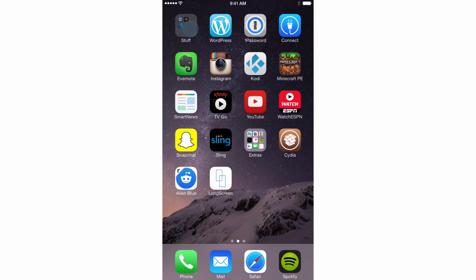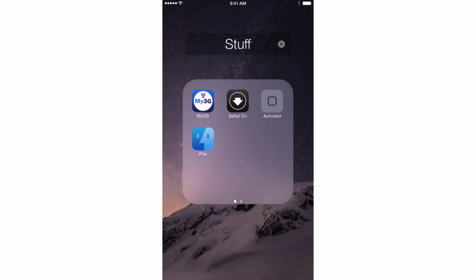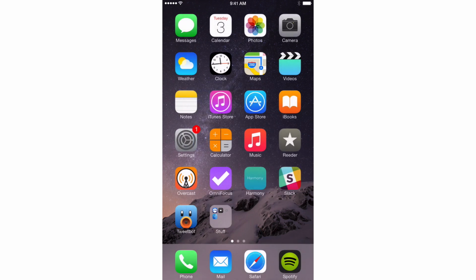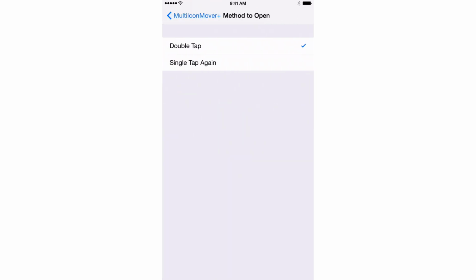I'm going to tap and hold to go into wiggle mode and just tap the folder I wish to move and then swipe over and then press the home button. It moves over the folder just like that. Now say I want to open the folder, what do I do? Well, obviously tapping on it one time marks it for being moved, so I have to double tap it and that will open that folder like that. You can see that option in the preferences from MultiIcon Mover. See method to open, double tap, simple.